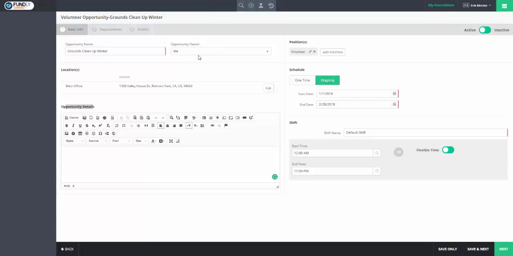Next we have the owner, currently set to me, which is basically what user is in charge of this opportunity and will get any email notifications from the volunteer, should the volunteer say, I want to contact the opportunity owner. If you have multiple users in your system, you have multiple to select from. I only have the one. Most of y'all will probably only have one as well. So this can usually be just left as me.